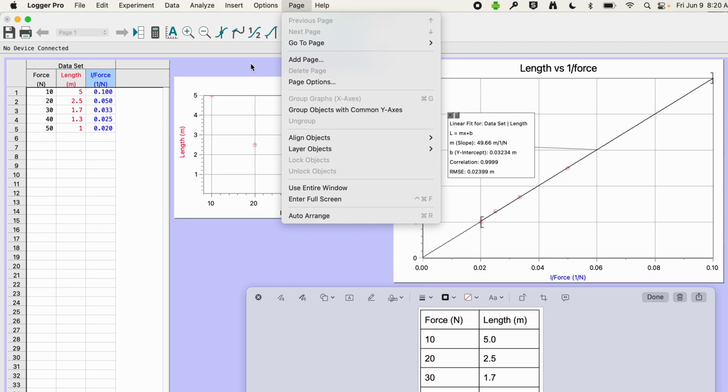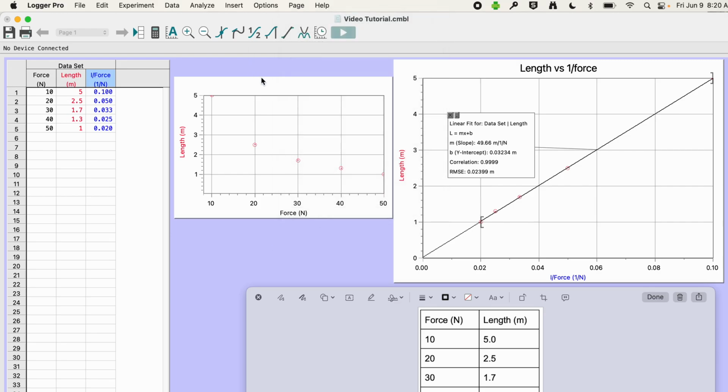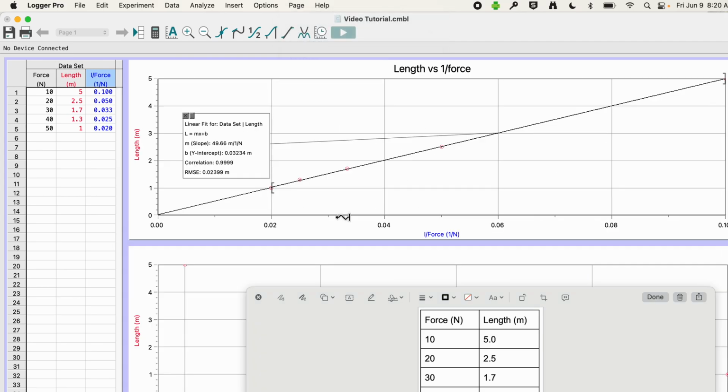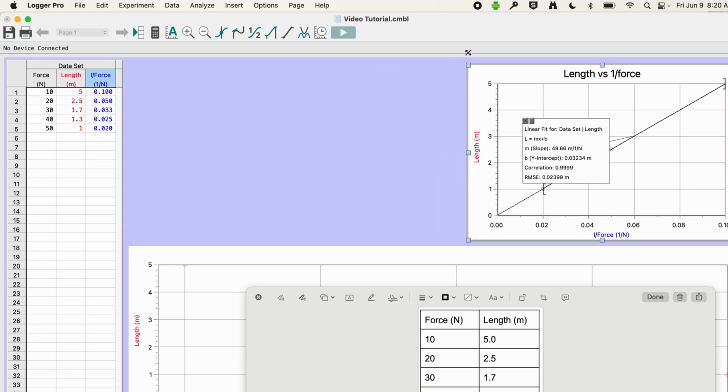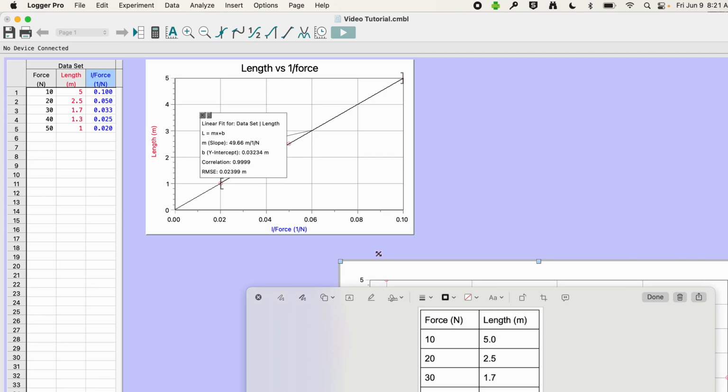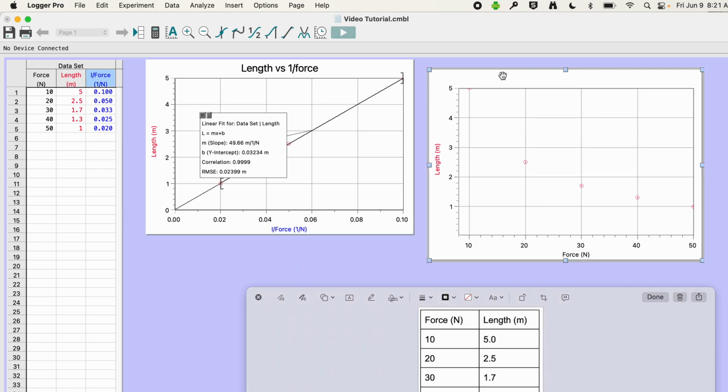Under Page, if I want to align objects or anything, I can't really do that here. I'm trying to figure out the shortcut. There it is, auto arrange. So Command R will auto arrange them. I'm not crazy about this feature because I think these graphs are too squishy, or their aspect ratio isn't so good. So I'd much rather you see something that looks a little bit more like a real graph, so you can grab them and slide them around.